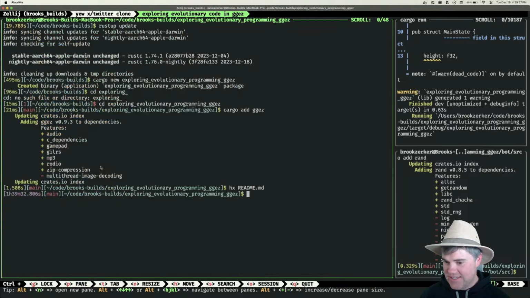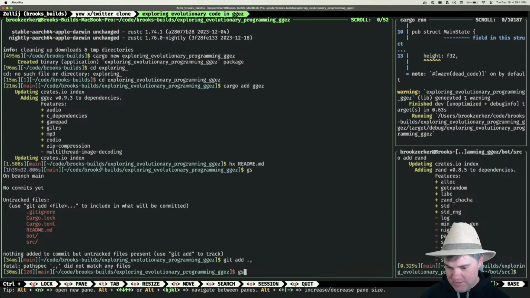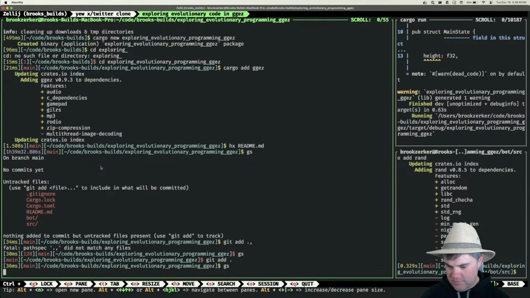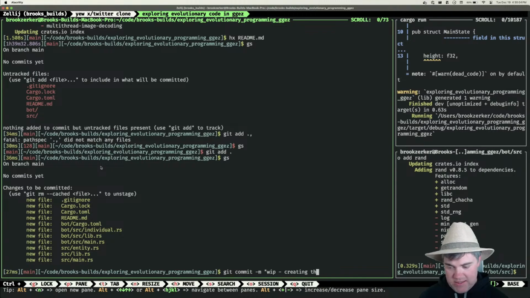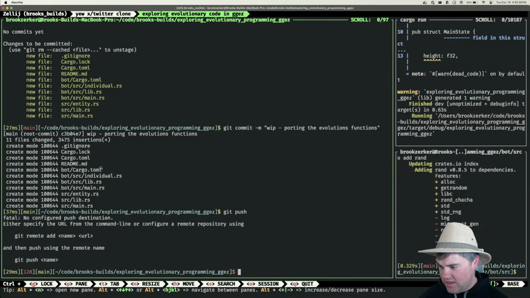Let's go ahead and just, we have a bunch of stuff here. Okay, so I don't have any target or anything else. Okay, that's fine. All right, so git add. We already get to commit. Okay, so this is work in progress. We're calculating, I guess, porting the evolution functions. So that's what we're working on. Let's go ahead and push that up. Oh, I don't have a repo for this. Let's create that too.